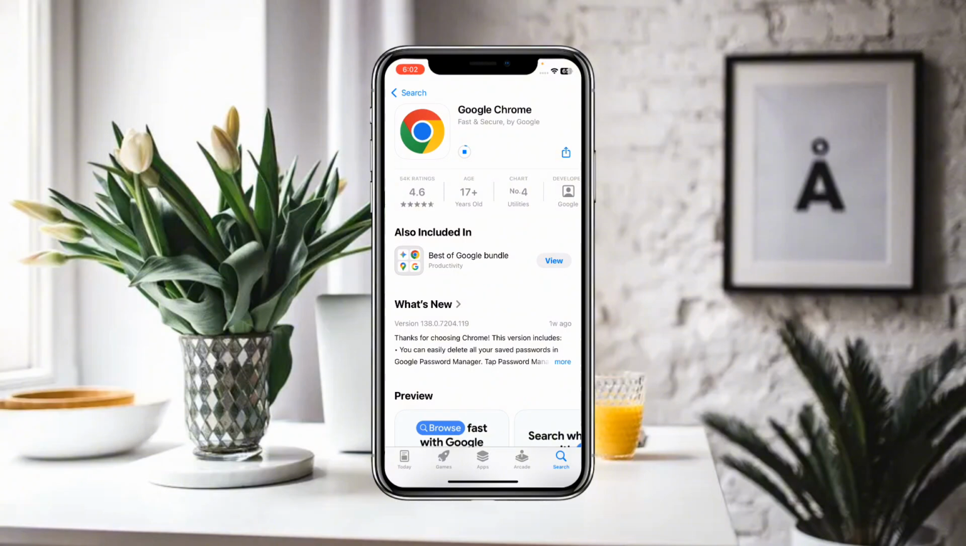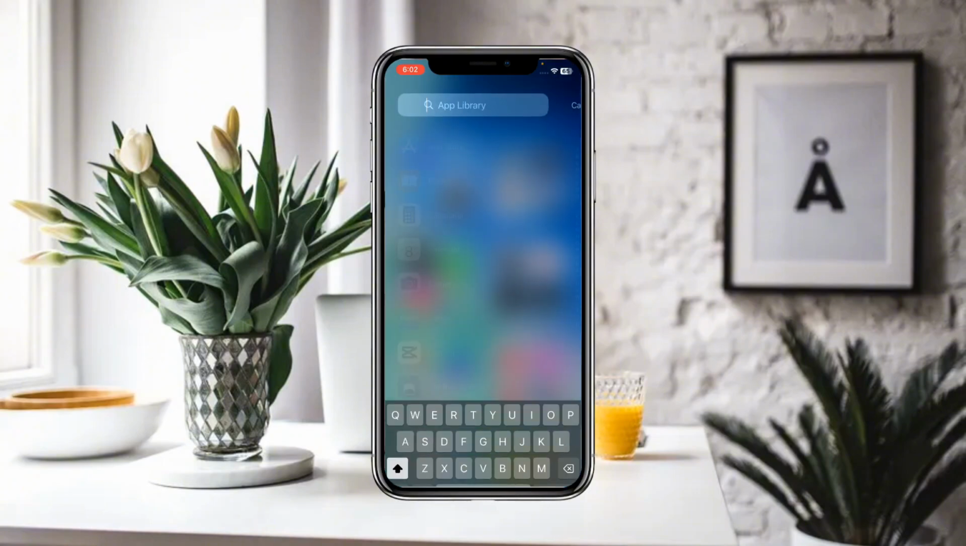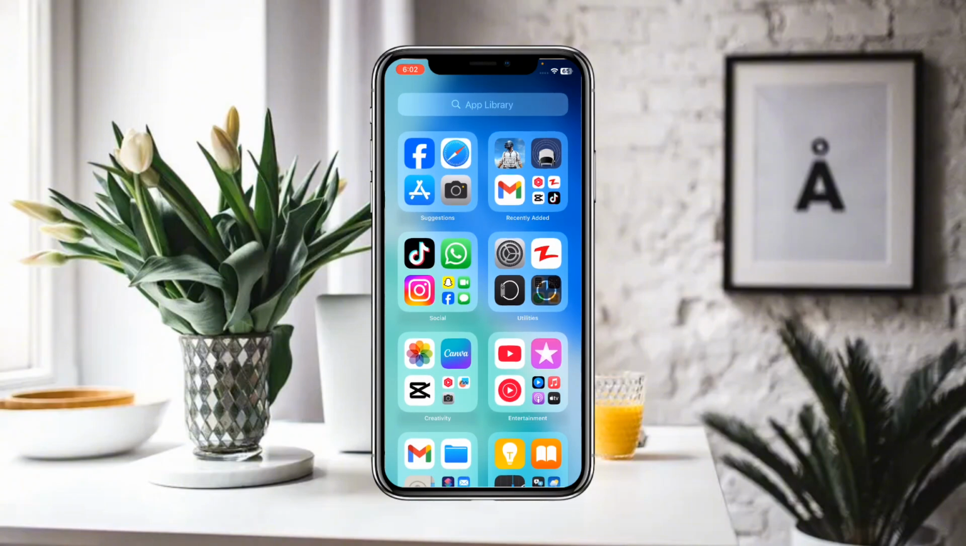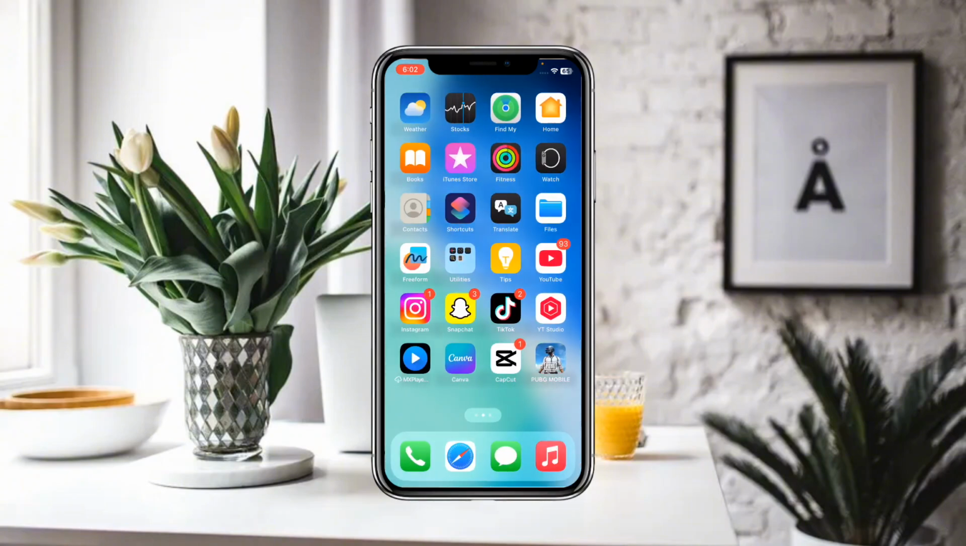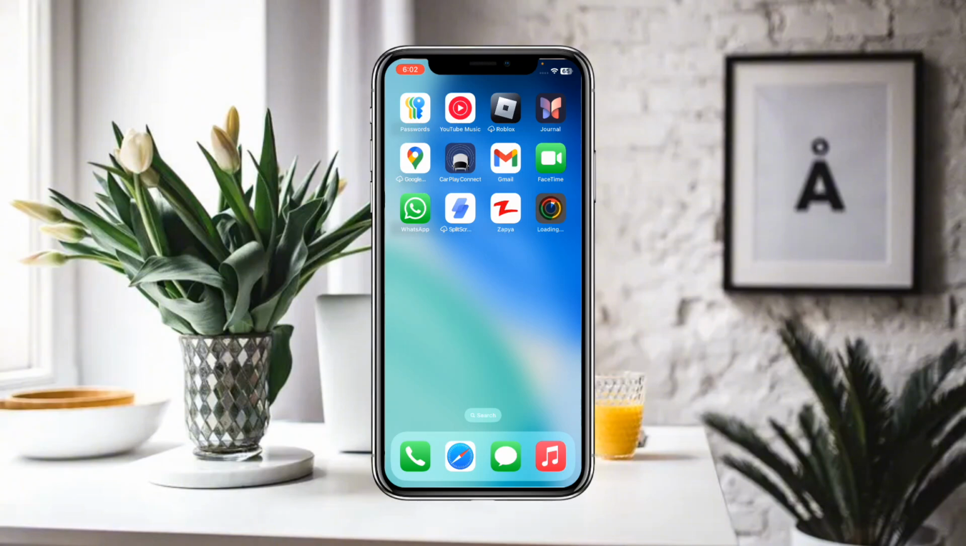So you have to wait for some time so that it has been downloaded on your iPhone iOS 26, and after that you will be able to download that app. So here you can simply see that now it has started downloading on your iPhone iOS 26.